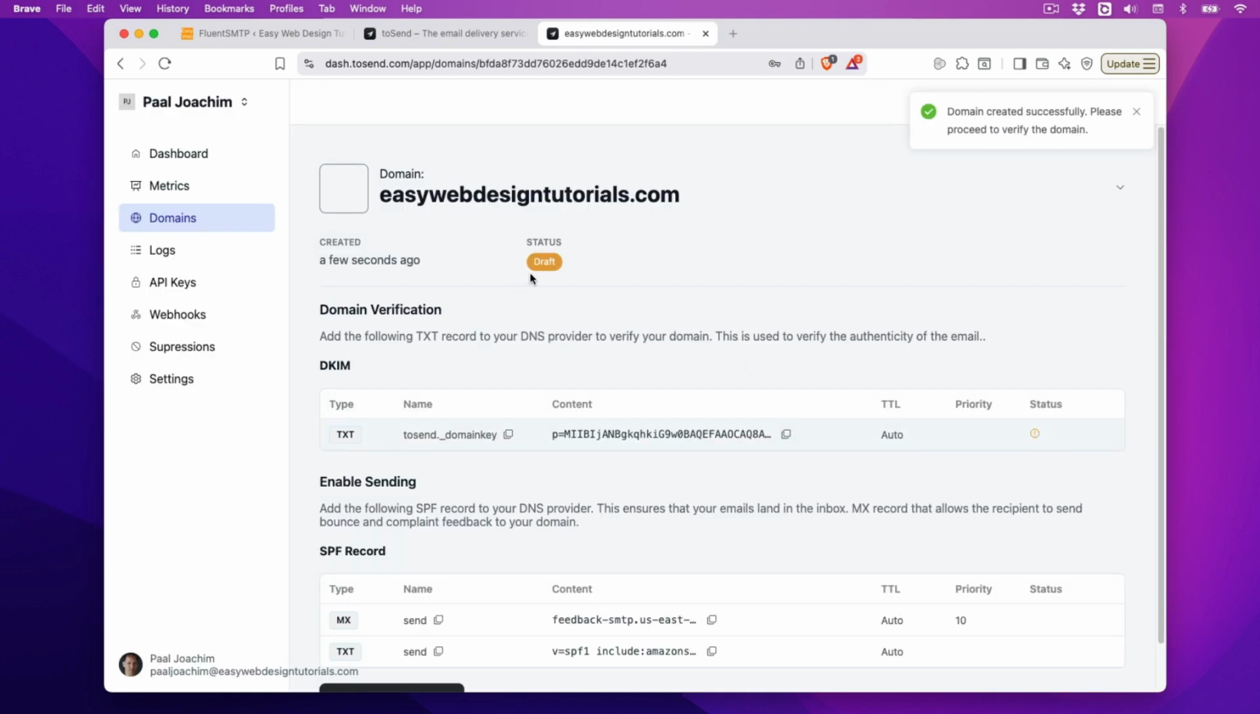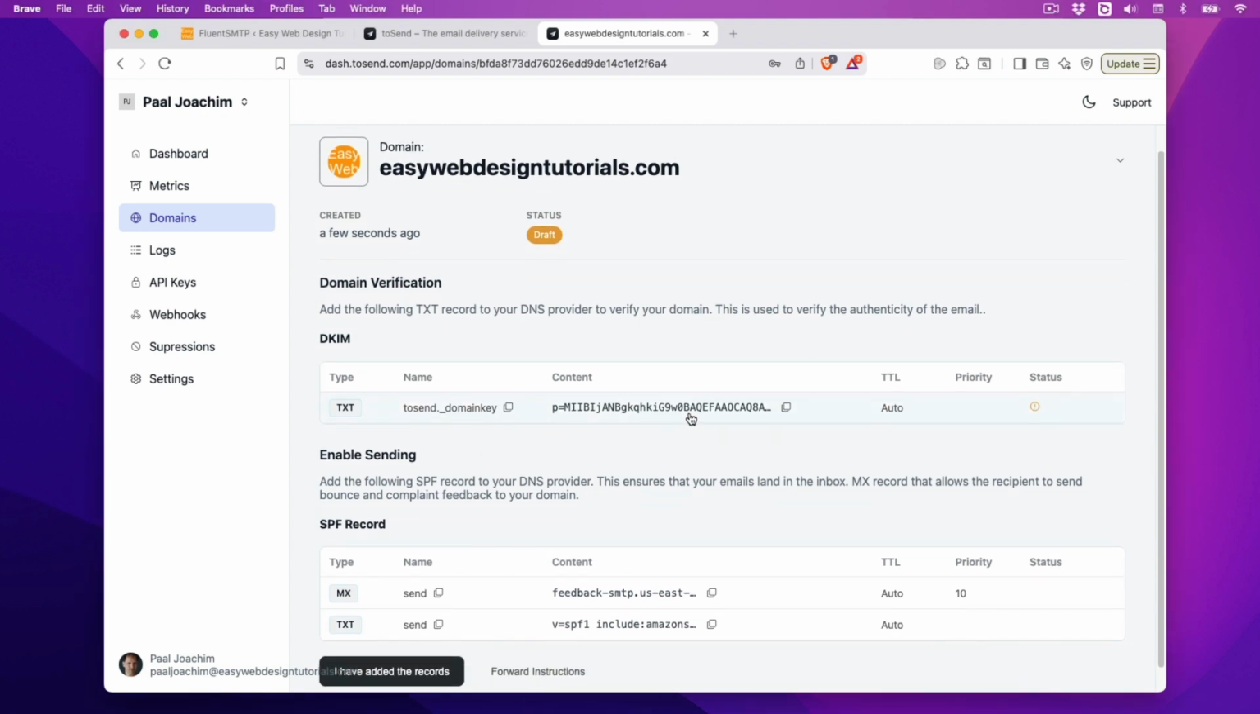Okay, so status draft, please proceed to verify the domain. I assume I will get an email here. I'll probably get an email in just a few moments. Might have to put the video on pause for a moment. So here is the email, and it says I need to add this to a DNS provider to verify your domain. So that's what I'm going to do.